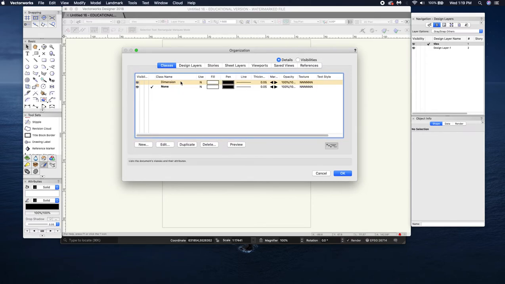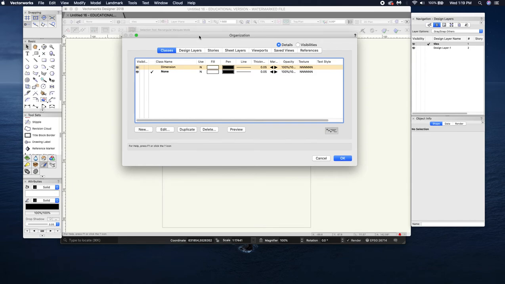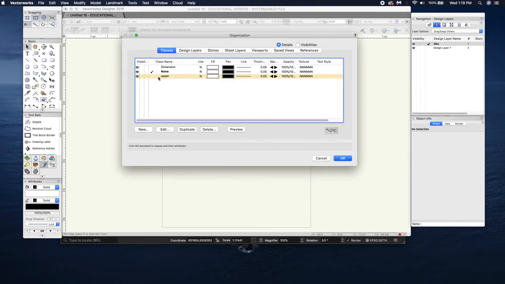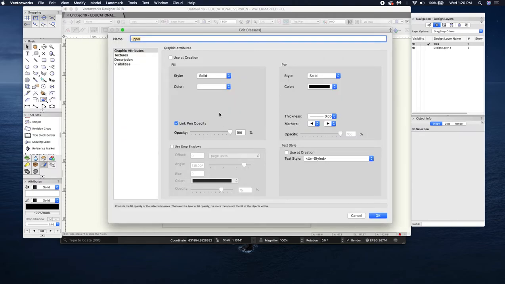By default, these two classes exist in Vectorworks, so don't touch them. That's the way that Vectorworks works. But we're going to create a new one. We're going to call this upper. Click OK, and then make sure there is a check on it because we're going to edit it now. So highlight it, click the check, edit.